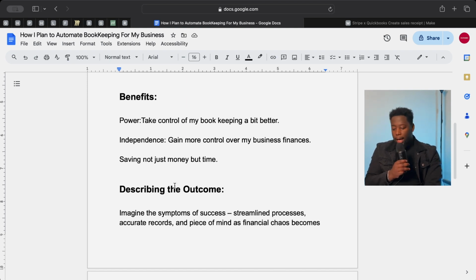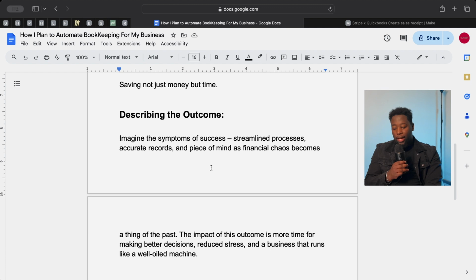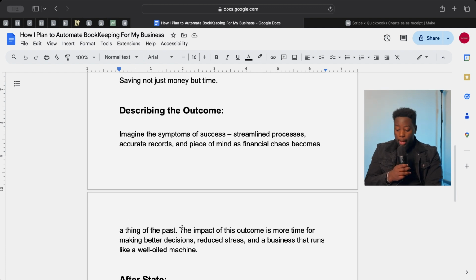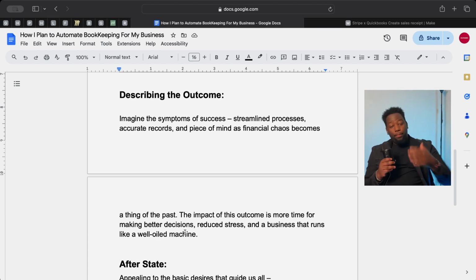So, describing the outcome, imagine the symptoms of success: streamlined processes, accurate records, and peace of mind as financial chaos becomes a thing of the past. The impact of this outcome is more time for making better decisions, reduced stress, and a business that runs like a well oiled machine, right? The key point, in my opinion, for running a successful business is making better decisions. And in order to do that, I need my time back.